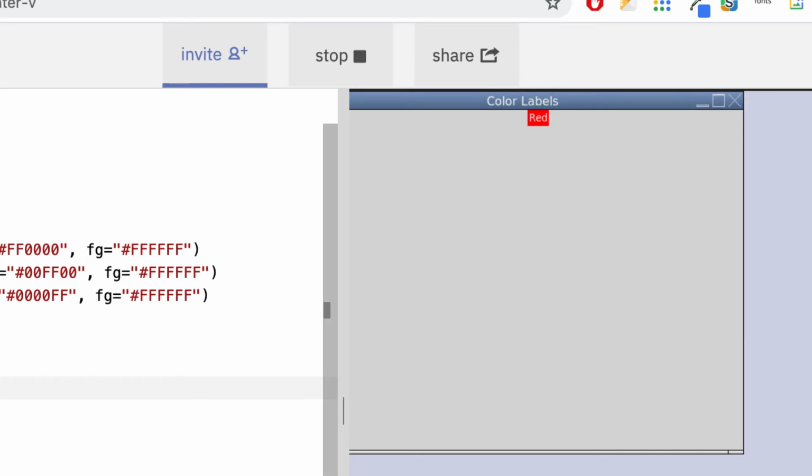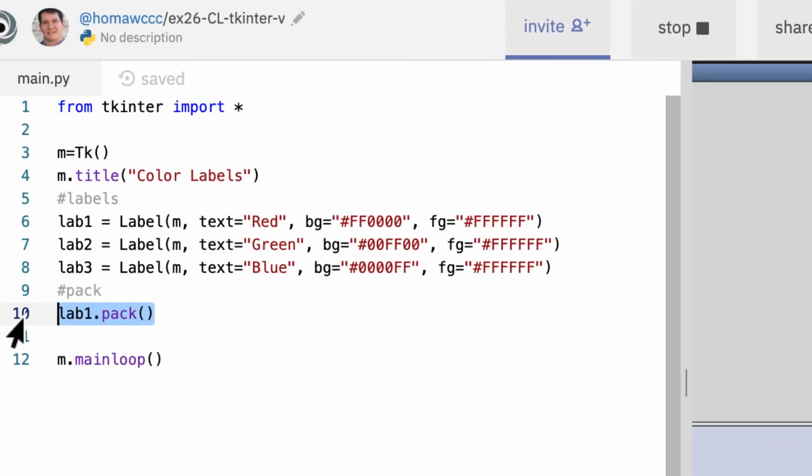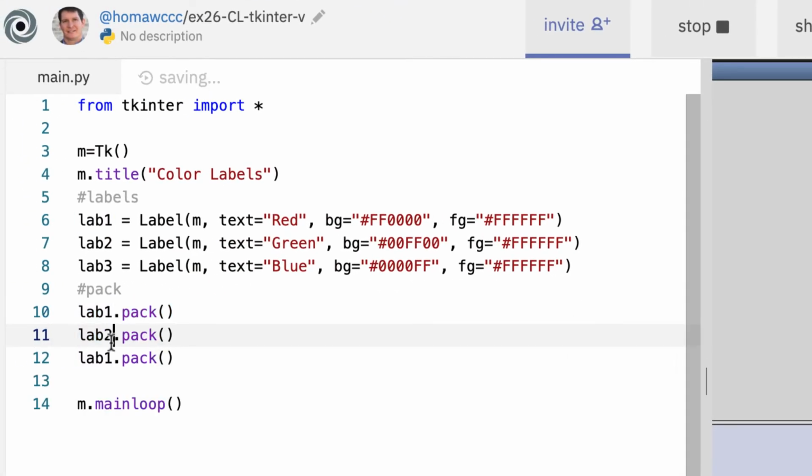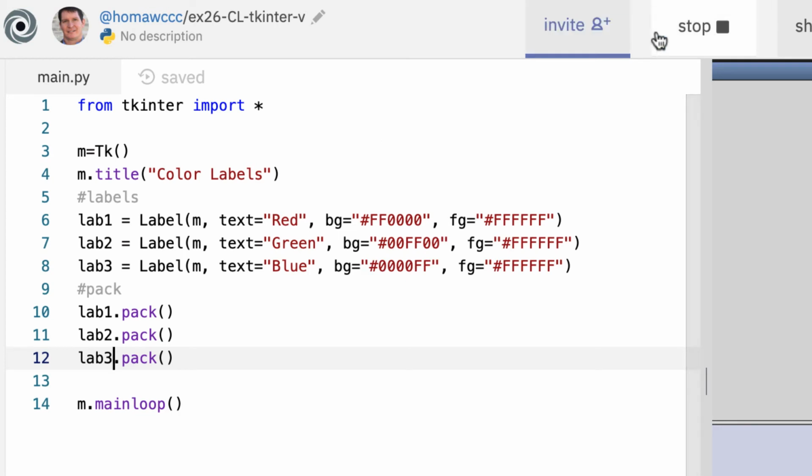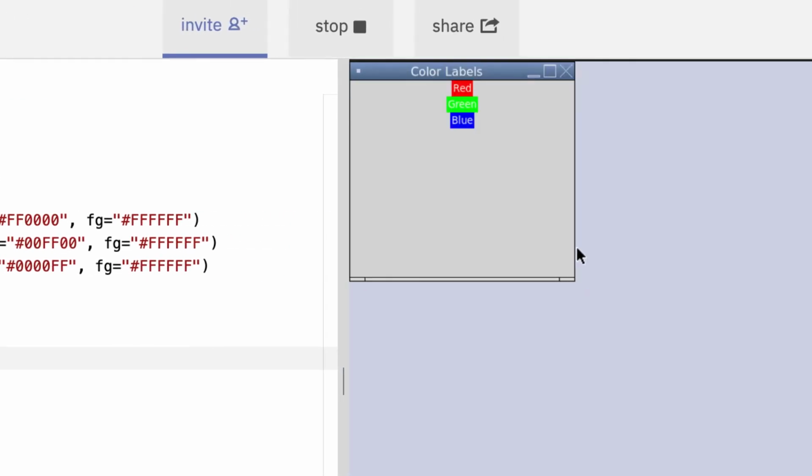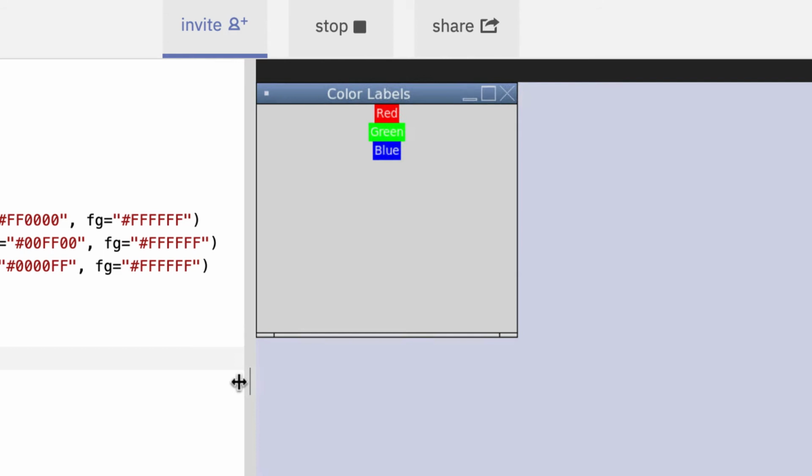So what I'll do next is, first of all, I'll copy these. And make sure when you're copying and pasting all this stuff that you remember to update them. There we have lab 1, label 1, lab 2, lab 3. These are the labels here. So now they're all packed. So if I stop and run this again, there's my window. If I make it a little bit bigger, you can see they're just kind of stacked on each other. And I can move this down too. That should make it a little bit bigger.